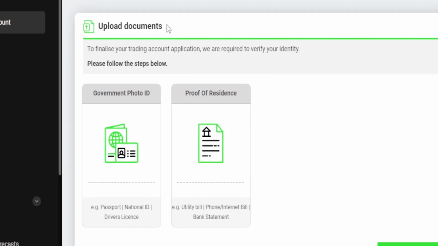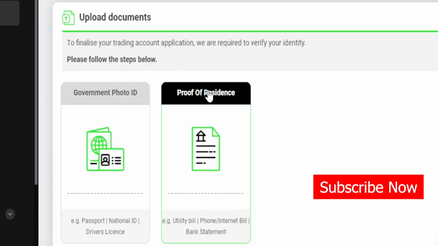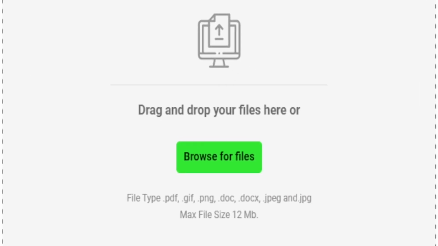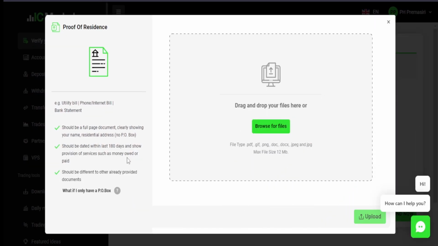Now documents can be uploaded. It is very important to upload and verify documents. Click on government photo ID. Upload a clear photo of your passport, national ID or driving license here. PDF, GIF, DOC, JPG and JPEG file types can be uploaded here. Also the maximum file size is 12 megabytes. Utility bill, phone and internet bill or bank statement can be uploaded under proof of residence.